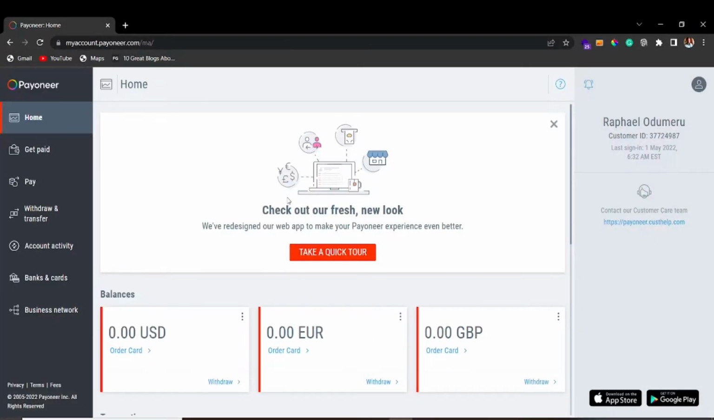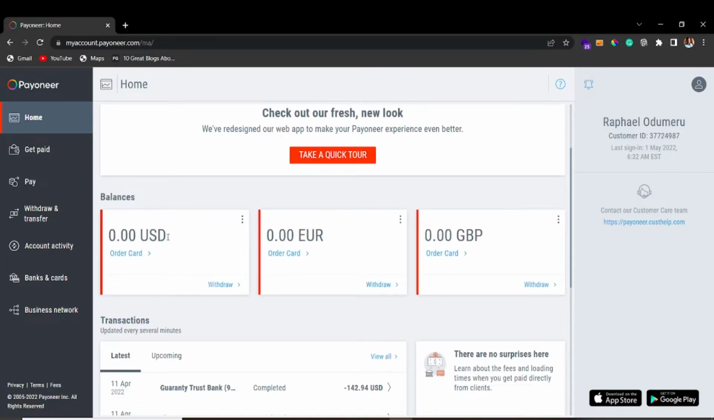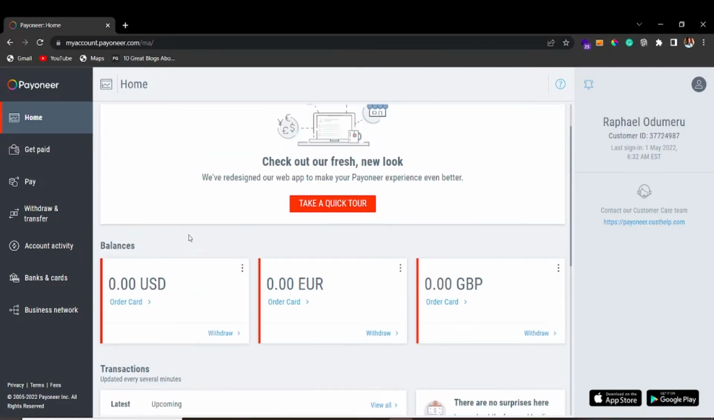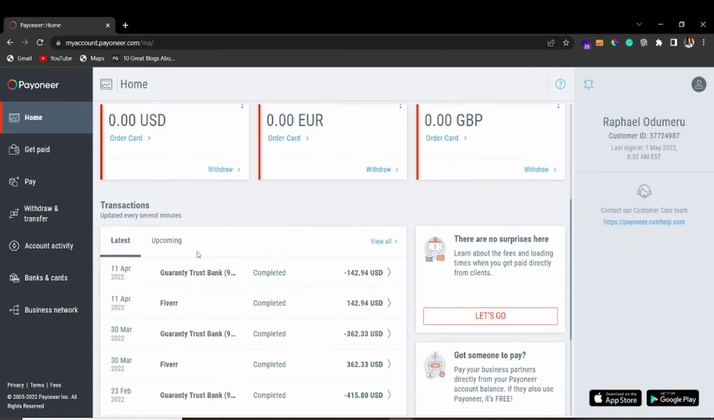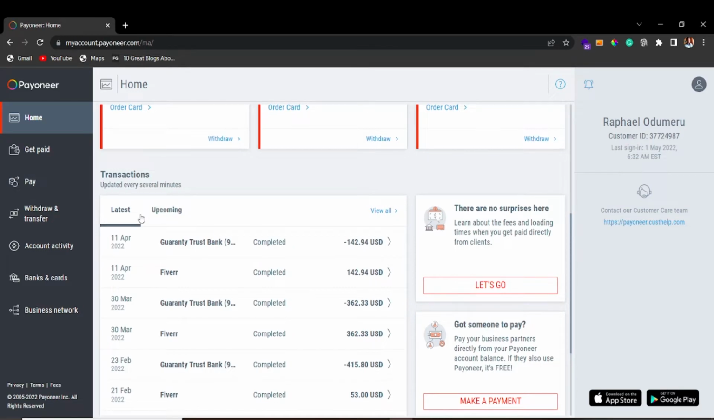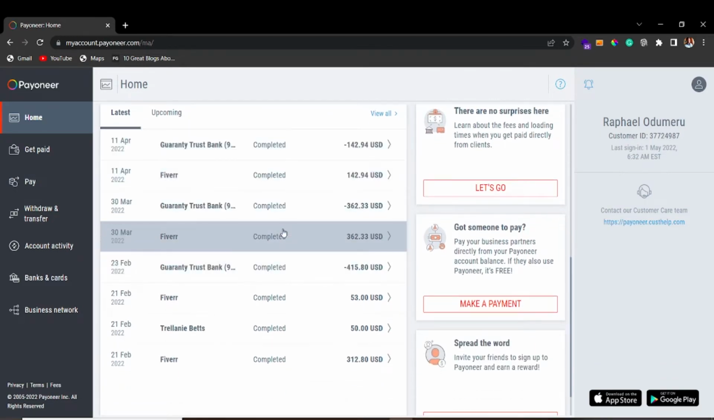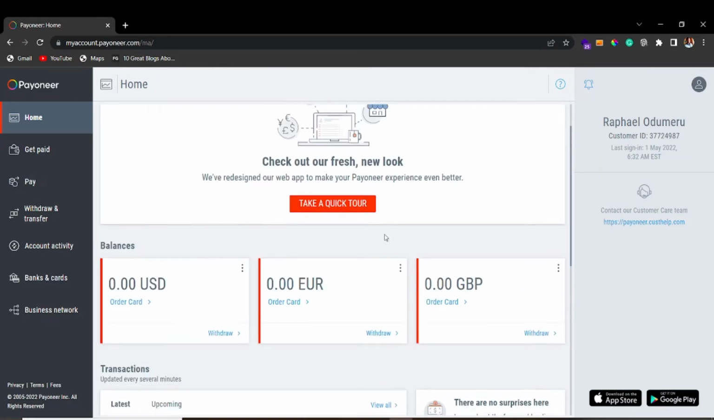So this is my Payoneer dashboard. This is my name up here. This is the home page. So when you log in, this is what you see. And as you can see, the US dollars, euros, Great Britain. You can see here I have no money in my Payoneer account at the moment. And this is my transaction for a particular period of time. This is what you see.